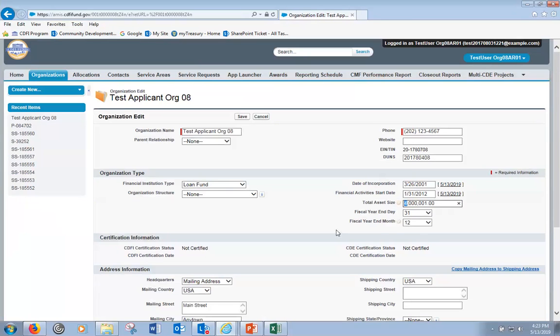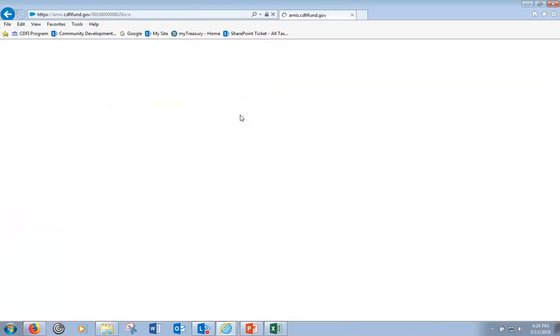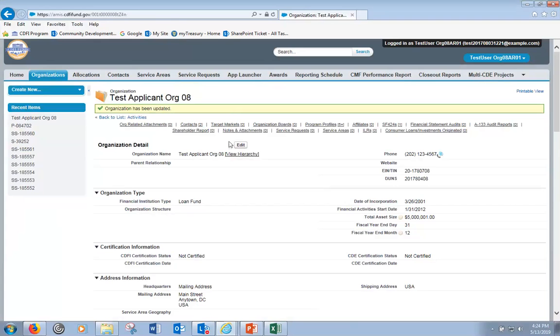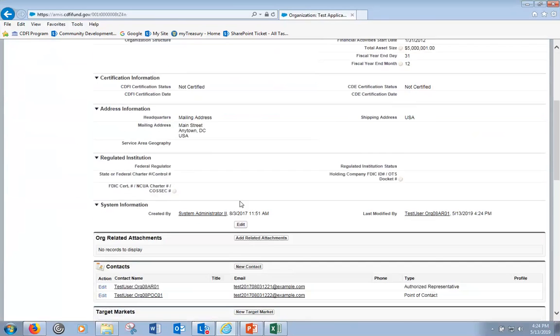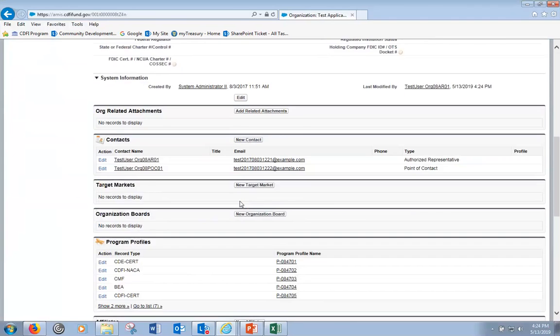And again, the requirements for my total asset size vary on my financial institution type. So if I'm a bank or a credit union, I need to refer to the NOFA to ensure that I'm adjusting this properly. But I am a loan fund. I know that my total assets have to be over $5 million to be considered a core organization, and I also know my financial activity start date has to be after 1/1/2015. So I'm going to edit this total asset size and save it just to illustrate how this data moves between my organization profile and my program profile page. And so I know I've made that change.